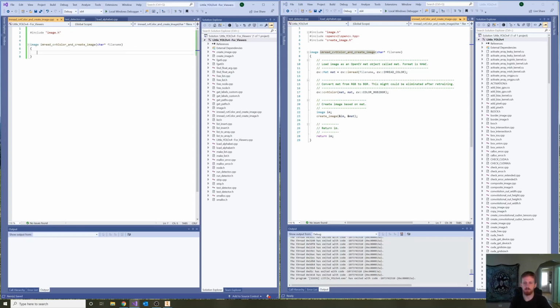Okay, so how does our custom method work? Well, let's write out the comments first. Then we can go into the specifics. Load image as an Opencv mat object called mat. Format is NHWC. We'll go over what that means.